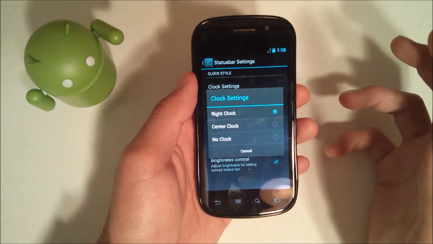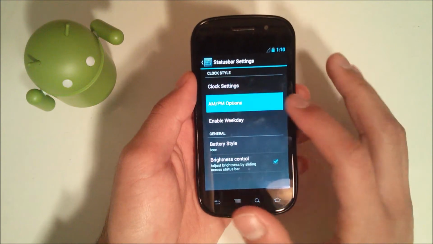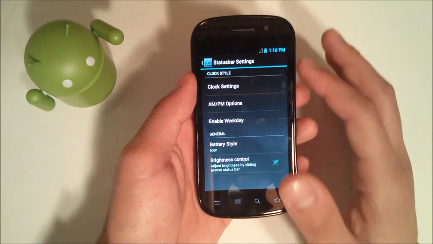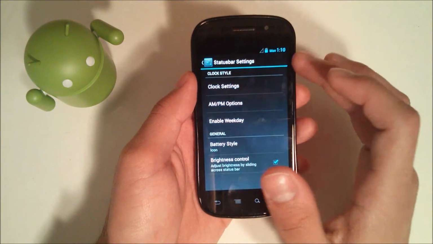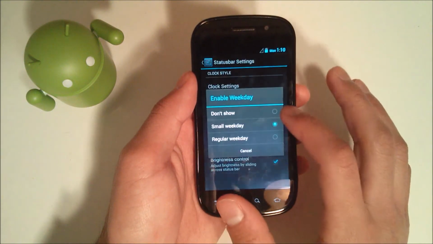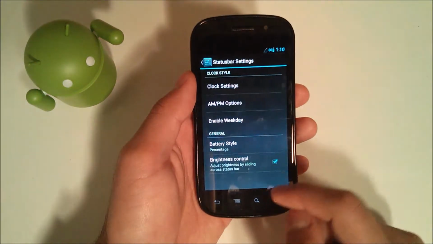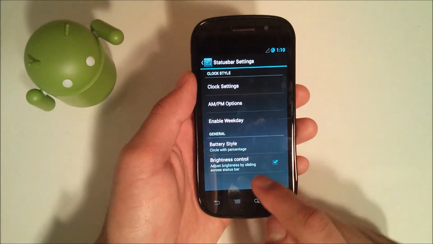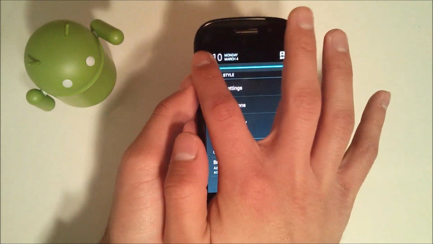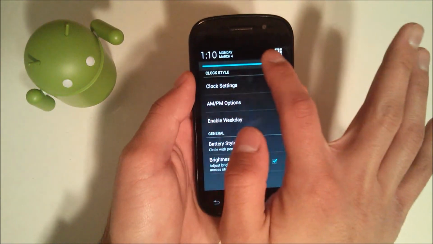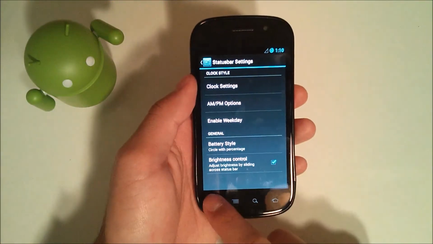Status bar settings, very quick and straightforward. You can customize where you see your clock. AM PM settings, whether you want to show this or not, and the size. Enable weekday will allow you to show which day it is of the week. And then you have your battery style. So you want to have your percentage show, you can do that. Circle with percentage. And then brightness control. So I believe this won't work if you have auto brightness on, but if you don't, you can slide your finger across to make the screen brighter or more dim.